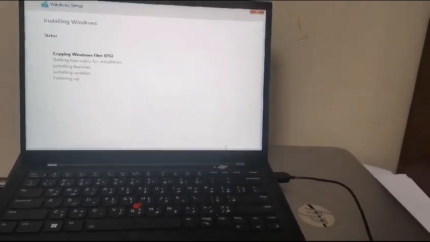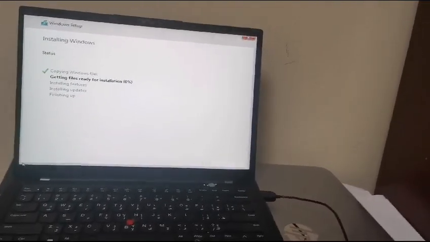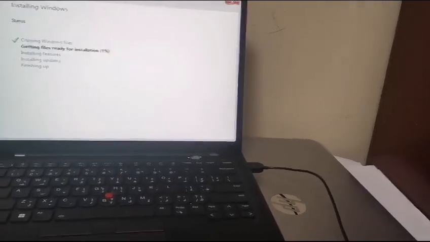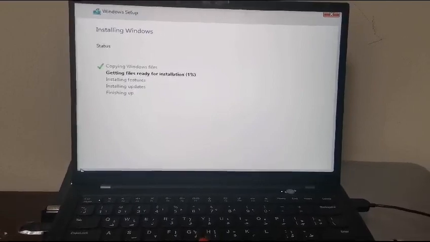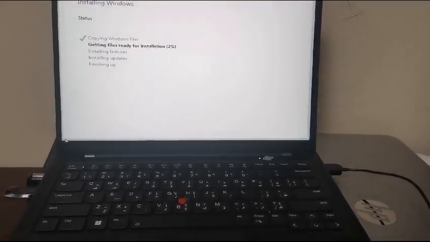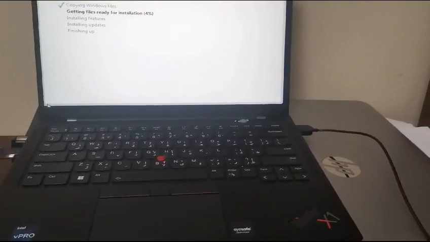So now you can see installing Windows has started, file copying, and the files are now ready to install. It will take around 5 to 6 minutes to complete. So this is the whole scene. You can see here it's very easy.